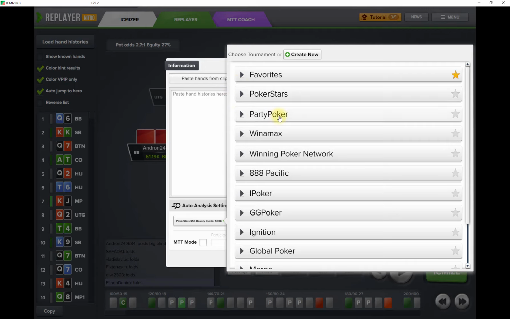The sites that have PKO information in the exported hand history are PokerStars and Party Poker. It's not supported in any of these others. It might be supported in some of the other ones, but as far as I know, it's just Party Poker and PokerStars. And I prefer to review them in PokerStars because of the way that the bounty shows up. It shows up as the actual amount that you win, and I think that's easier for me to comprehend because that's how it shows up in game.